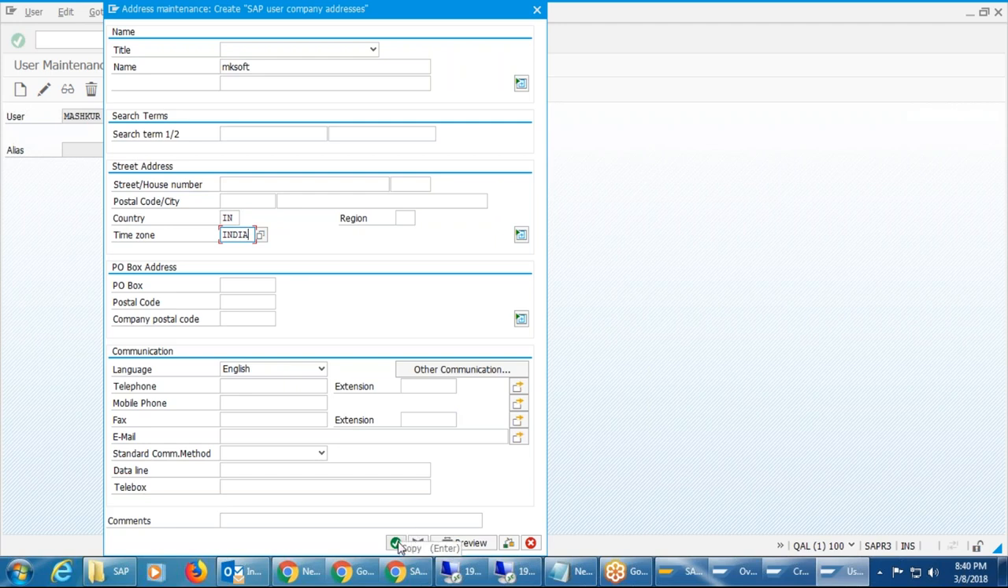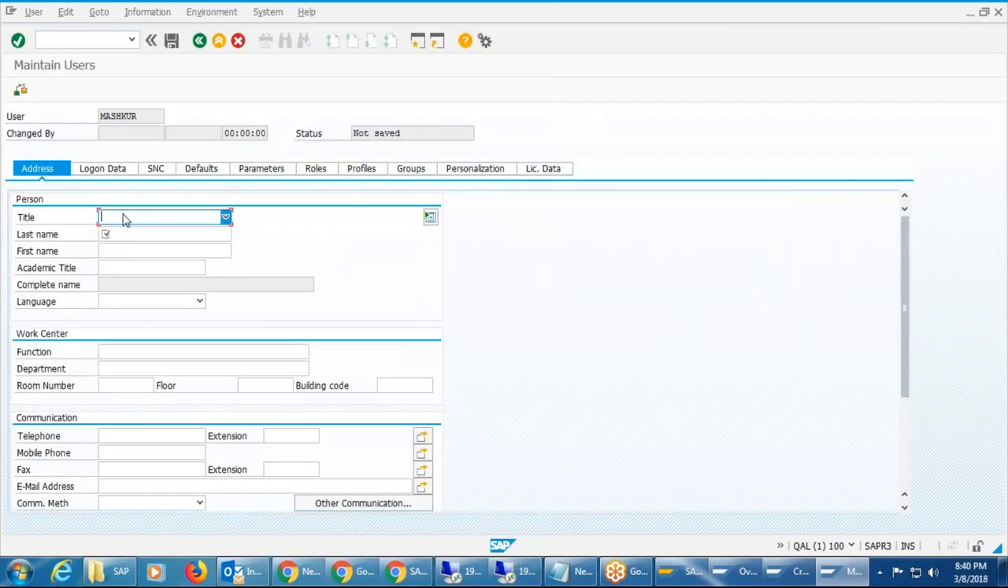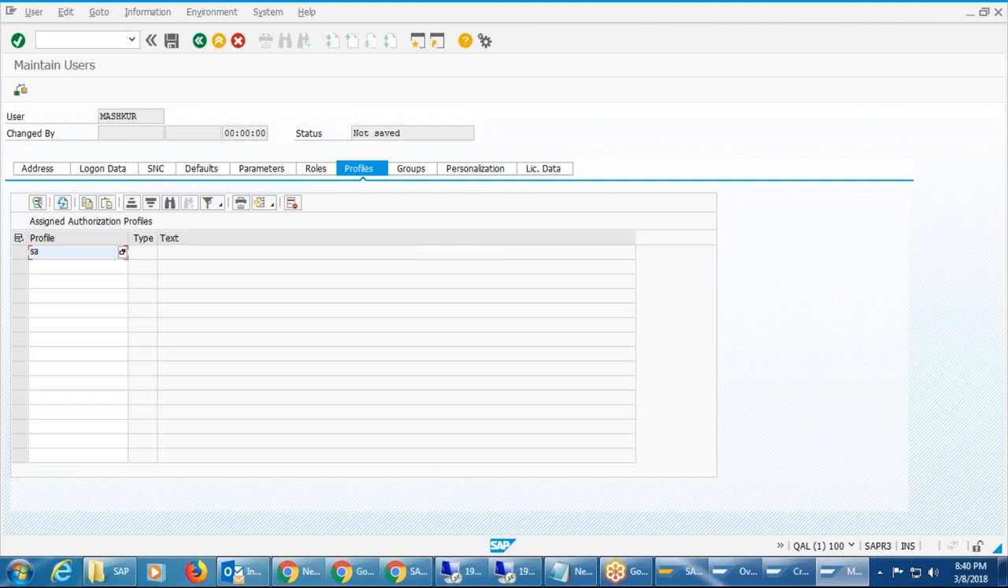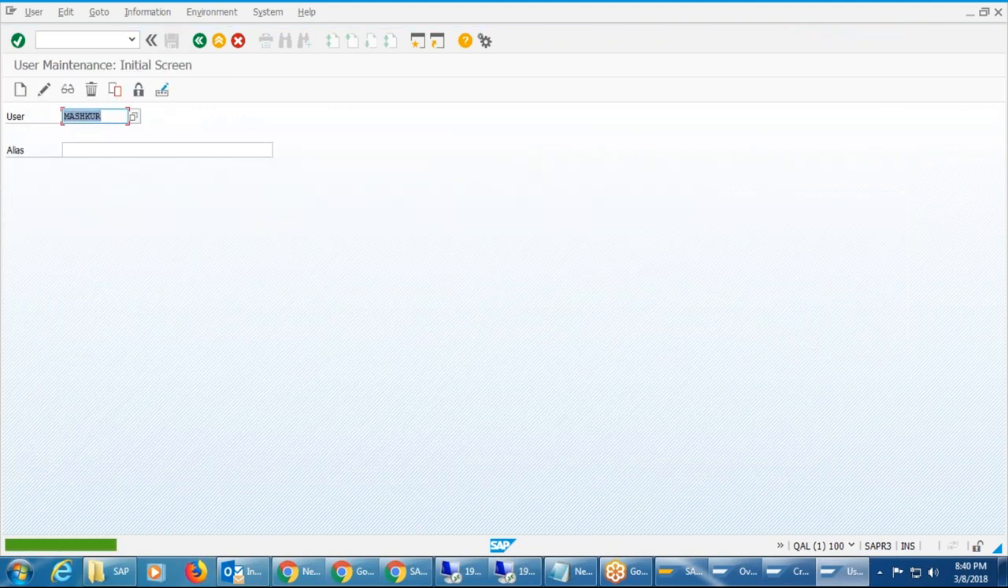I think no need to give anything. Last name. You save it. Yes, you log on. No, get full authorization. SAP_ALL is given, sir. Then give it, and then you have to log in.